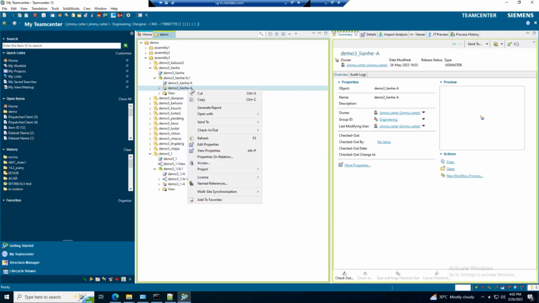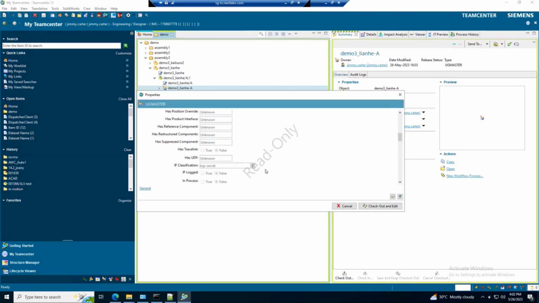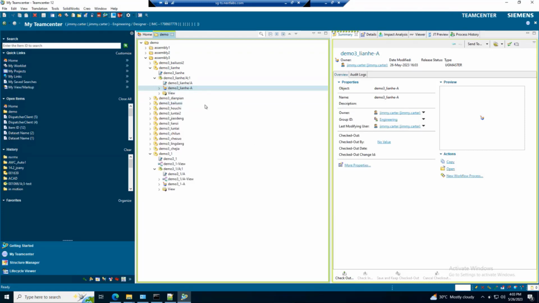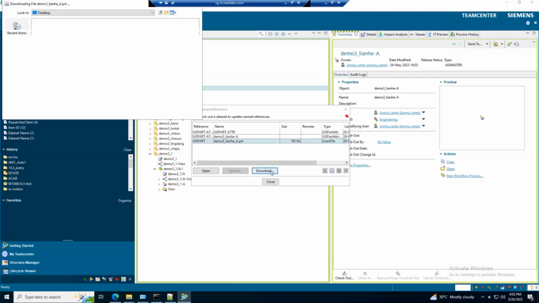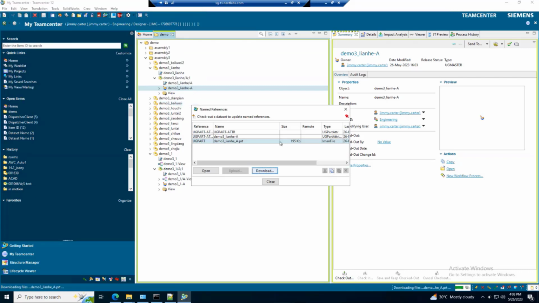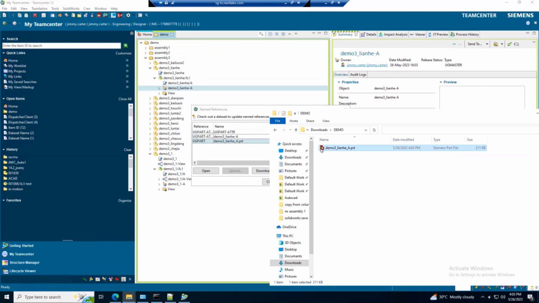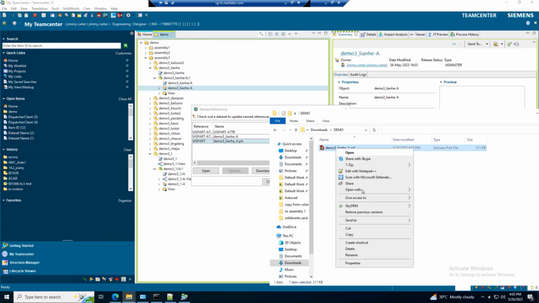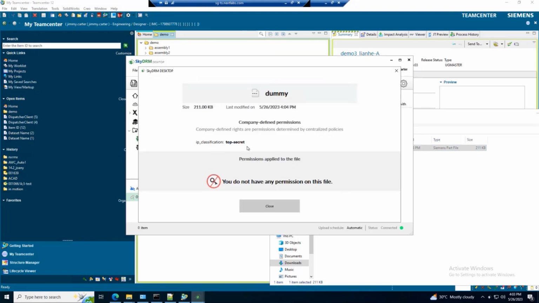The product file has now been duplicated, and the classification of the Lianhe part has been changed to top secret. Let's try to download the file and see what happens for Jimmy. I will go to the download folder, right-click on the file, select SkyDRM, and view file info. You will see I'm denied access to the part file.